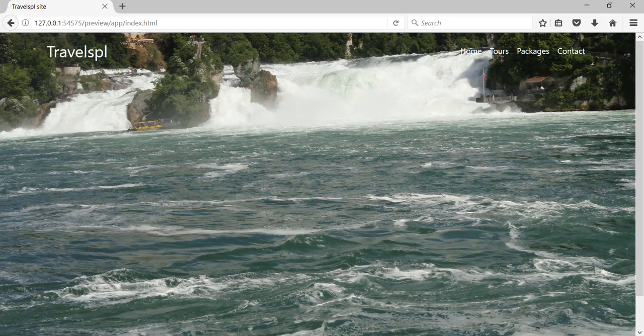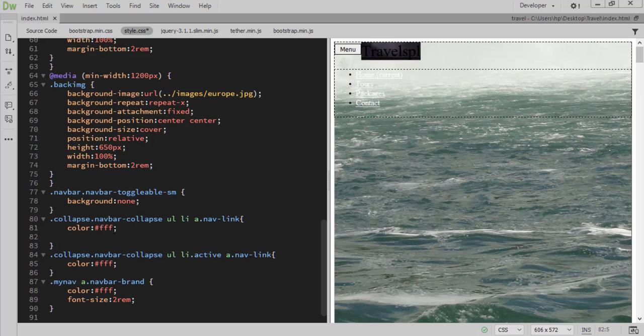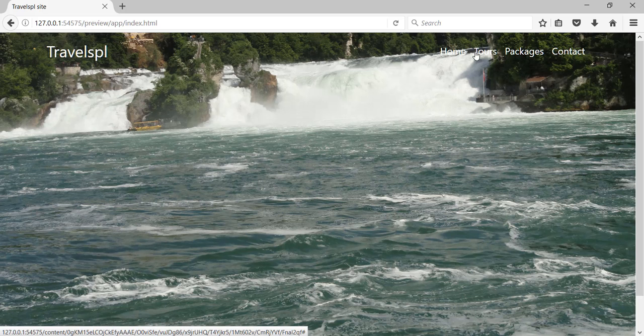For the navigation items, we need to tackle this class of collapse navbar, collapse ul li a nav-link. Under this, let's come and define the font size. If I say 1.2 rem, save it and then refresh and see, you can see the font size of the navigation item also has increased. Now let's change their hover color.